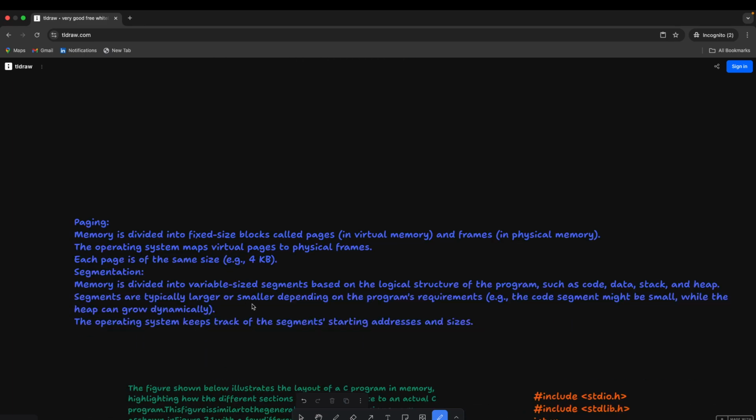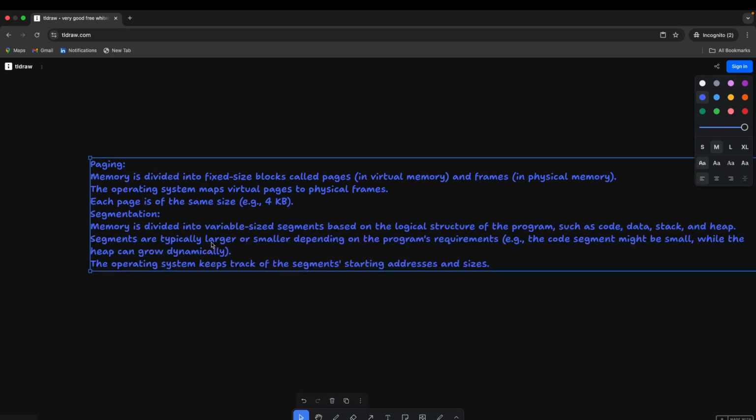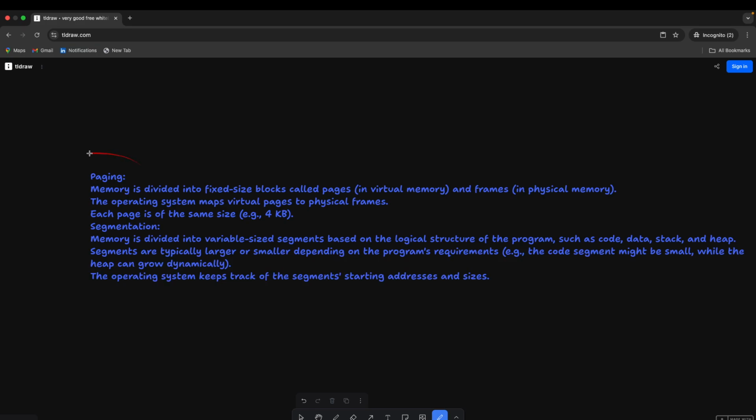Now there are two ways in which you can manage memory. One of them is called paging. Paging is basically where you divide the memory into fixed size blocks, or frames, in the physical memory. The operating system then maps these virtual pages to the physical frames, and each page will be of the same size, for example 4 KB. But the drawback is, what if one of the pages has to be greater than 4 KB? Again, data is lost here, right?